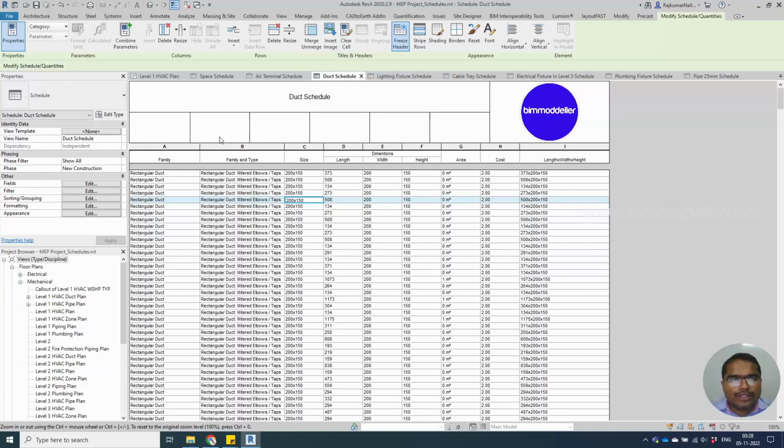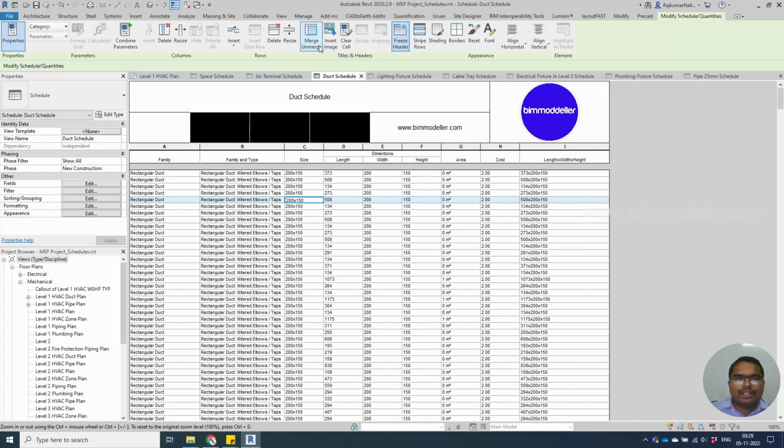And I can give a project name, or say a website name, something like this, by selecting these cells together and merging them, and I can say www.bimmodeler.com. This way, I can go ahead and select it, align center, align middle. This way we can keep our content exactly in the middle of the positions. Here we can select all together and merge it, and we can give our project details.